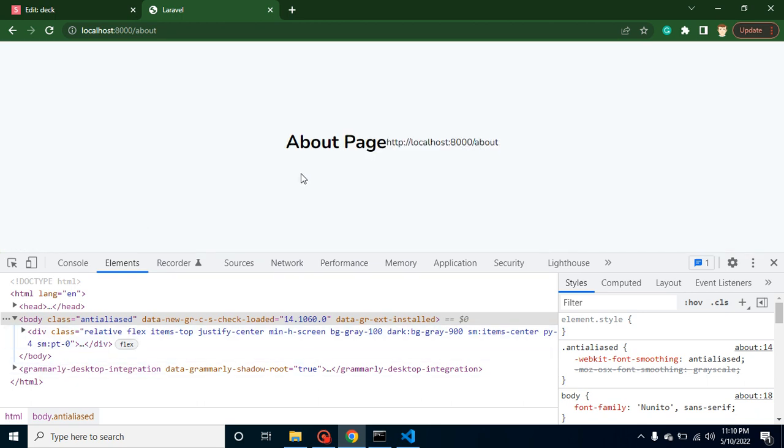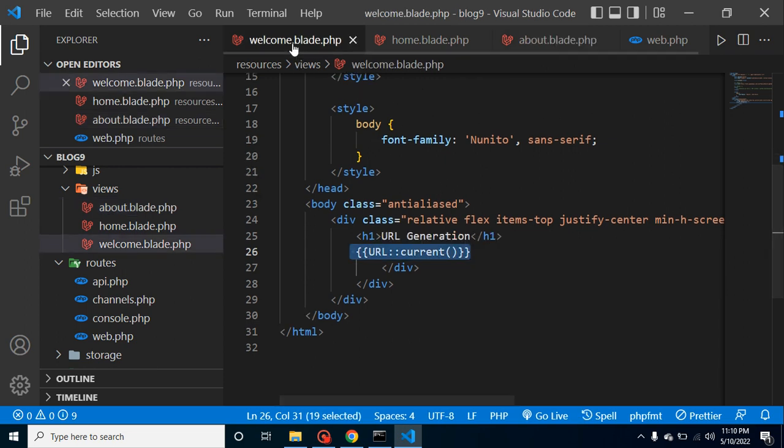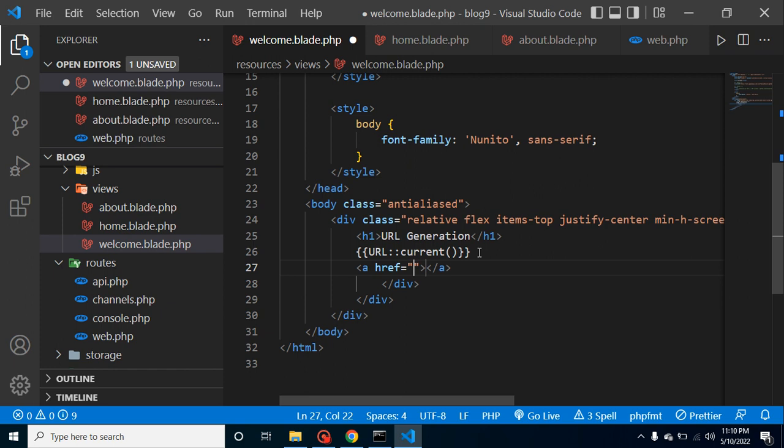So now let's say you want to move from one page to another page. There is no link, and how can we make the link? That can also be done by URL generation, right? Let's see that. On the home page, what I'm going to do here is create some anchor tags, one for about and one more for home.